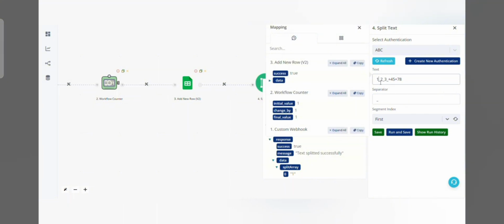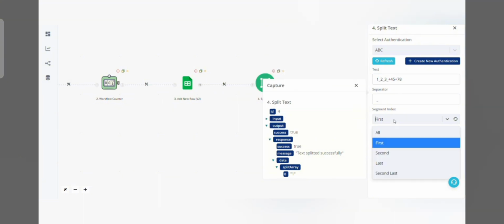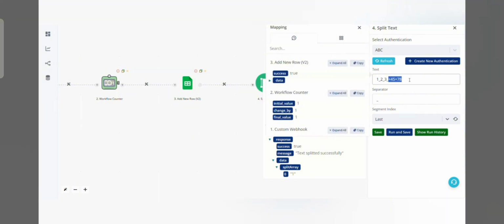So therefore, if I want 1, I choose the segment index as first. If I want 2, I'll have to choose my segment index as second. If I want 3, I'll have to choose it as second last. And if I choose last segment index here, I'll get this in my split array.